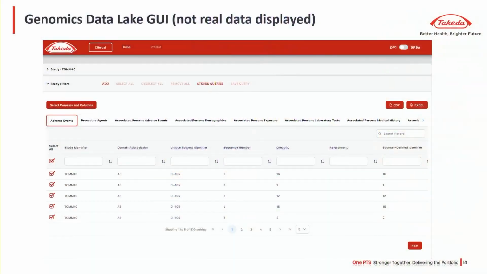Now, how does this look from the user perspective? From the user perspective, we have a nice graphic user interface.